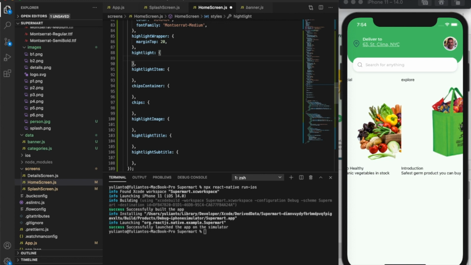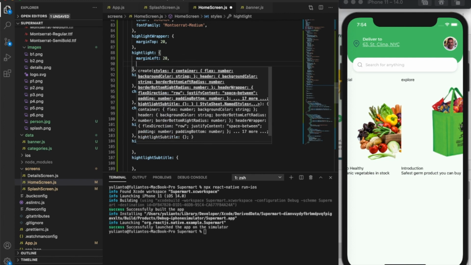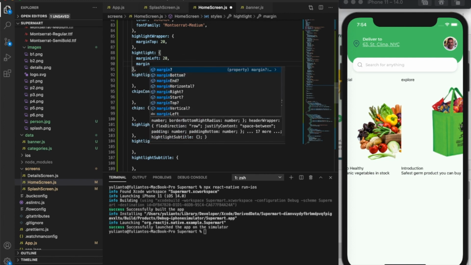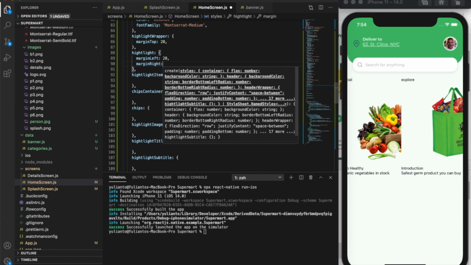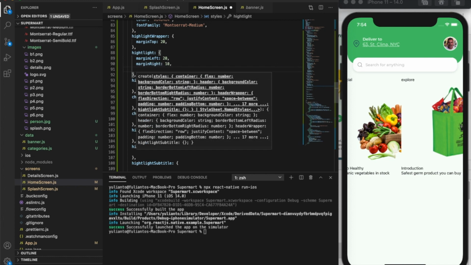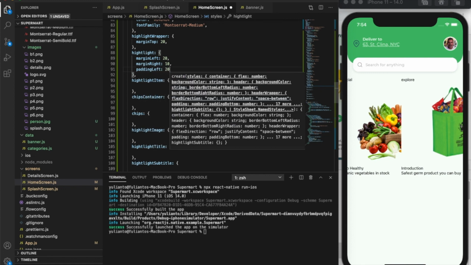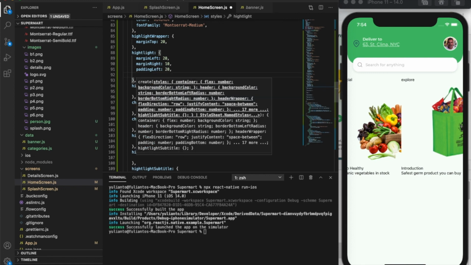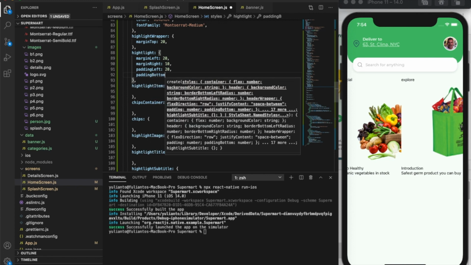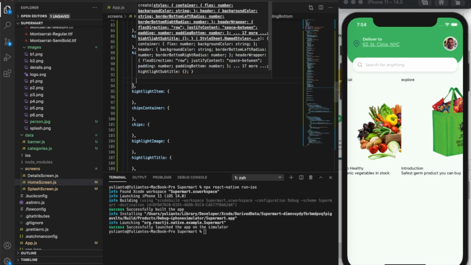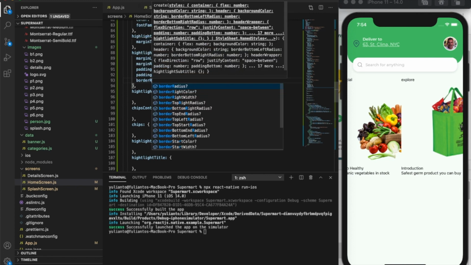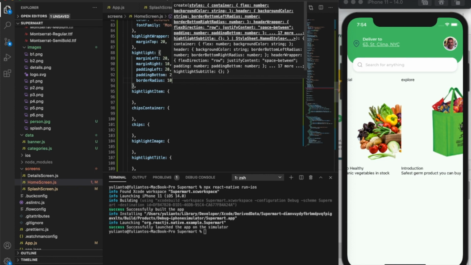On highlight we are going to create a margin left of 20 and margin right of 10, and I'm adding padding left 20, padding bottom 20, also creating a border radius of 10.